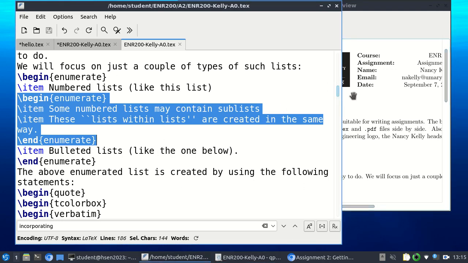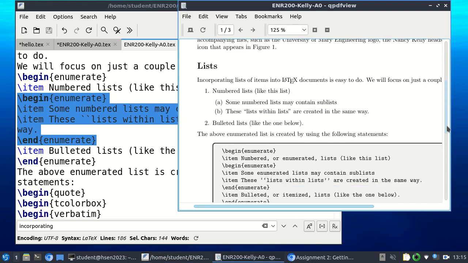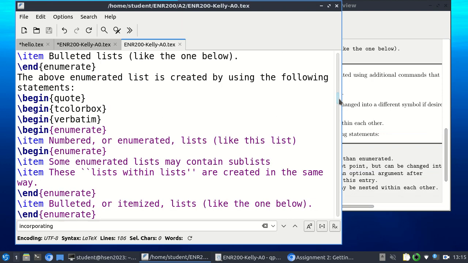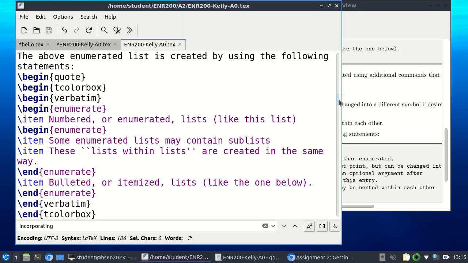Let me go down now. I've got my PDF here. The bullets, there are 3 bullets, right? 2 of them have circles, colored circles, the other one has an asterisk. Okay.